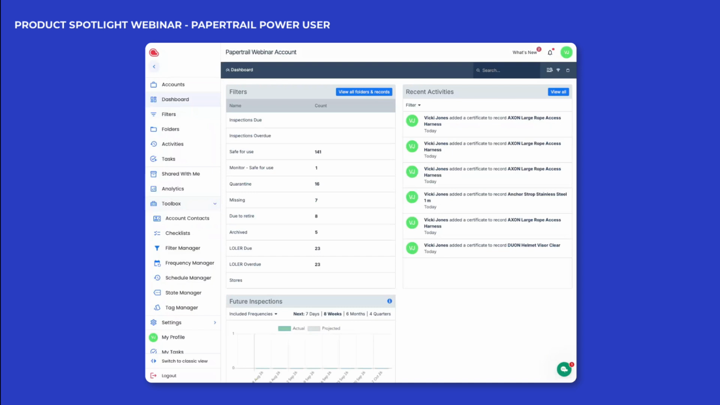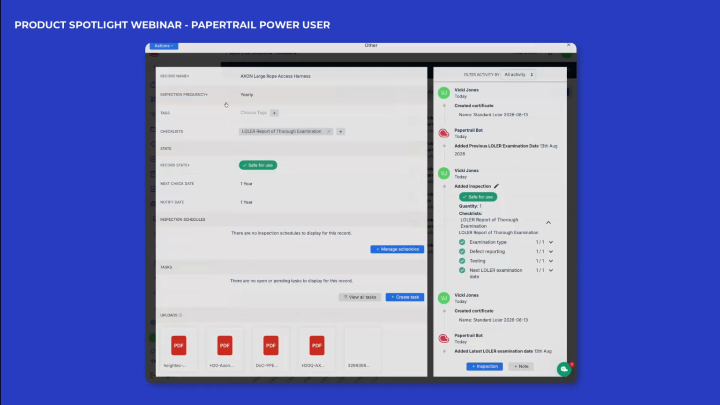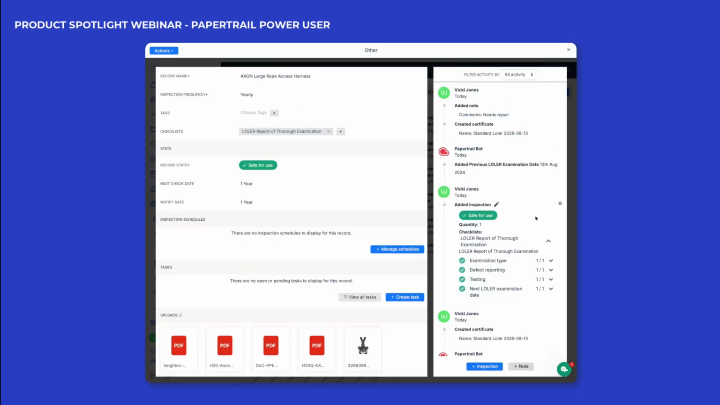The only other thing to note, and it is a note, is that you can at any time access and add a note to a record instead of adding an inspection. So if you do pick up on something that's outside of the frequency, you can just simply add a note, needs repair for instance, click save, and that will appear in the activity on the right hand side.